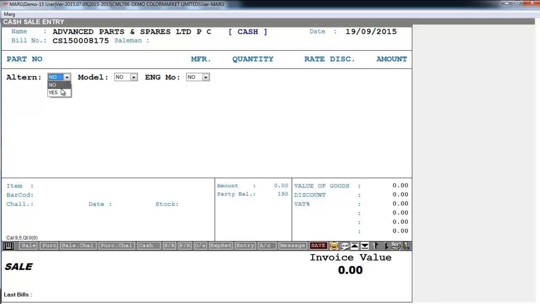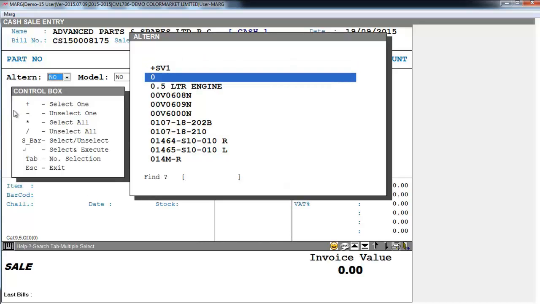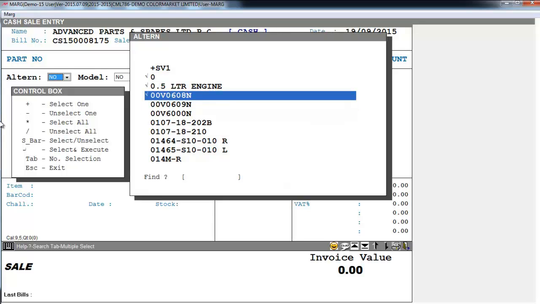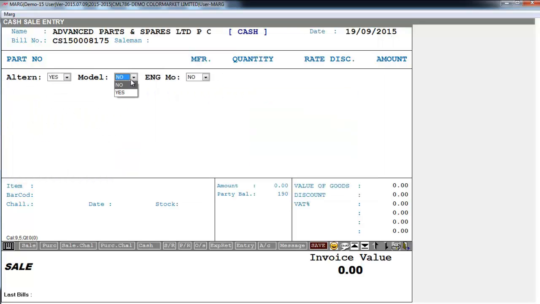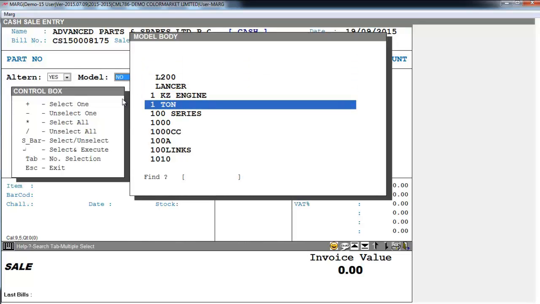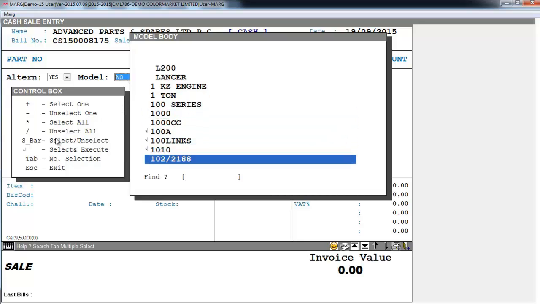Now when you select yes, you will see the alternate parts window appear. From here you can select your alternate part. For example, these are some parts, and if an alternate is available for these parts, you can sell them. Press enter. And here also when you click yes, the window of model body will appear. From here you will select your model body, according to the product you are searching, in which model body it can be applied. Press enter.